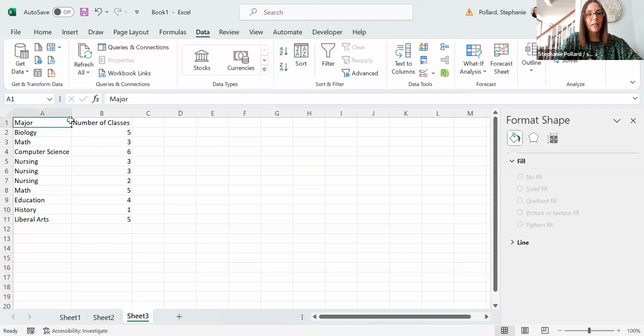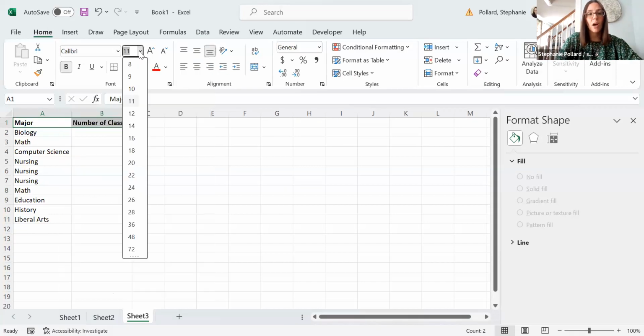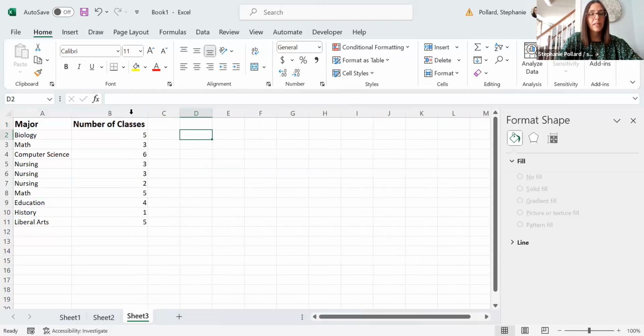So if I want the titles of my columns to stand out more, I could go to the home key and I could make them bold. I could change the size of them or the font, right? I can make them bigger. And then again, I can readjust that column and so on. There's so much that you can really do in Excel, and you can, again, kind of play around at home if you want to see some of those options.